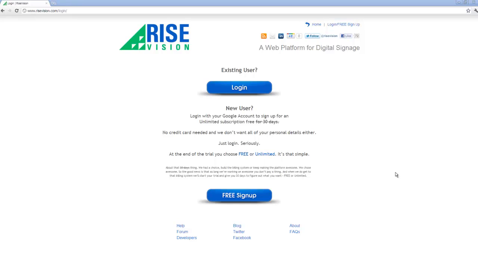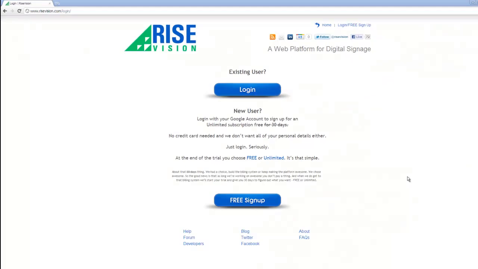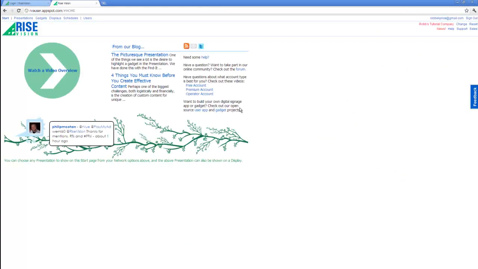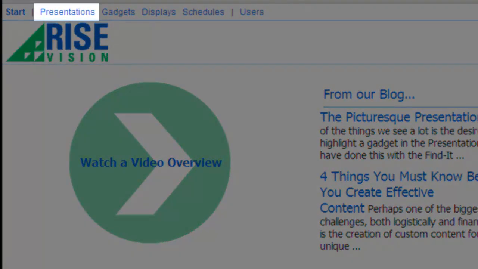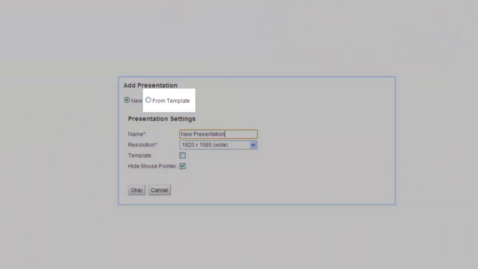We're going to build your first presentation from a template. To get started, let's log in at www.risevision.com/login. Once we're logged in, we'll go straight to the presentations page. From here, click Add. Choose From Template.